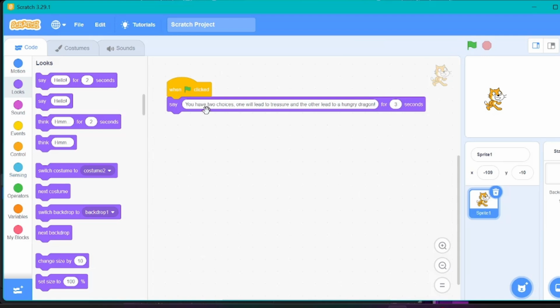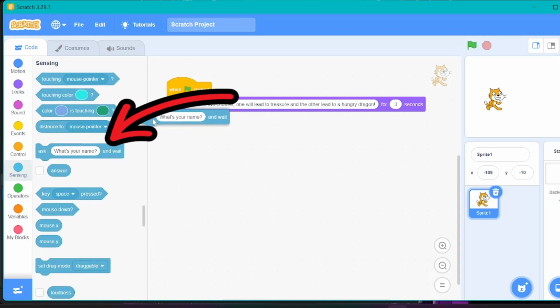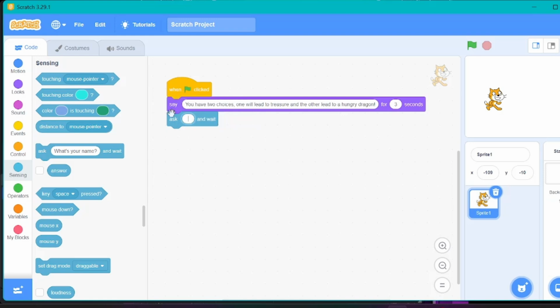So now that we've told them they're going to have two options, we told them what they're going to do. We can now go to sensing, and we want to ask a question. We will say, okay, type L for left or R for right. Essentially, we want them to take one of the two paths, the left path or the right path.